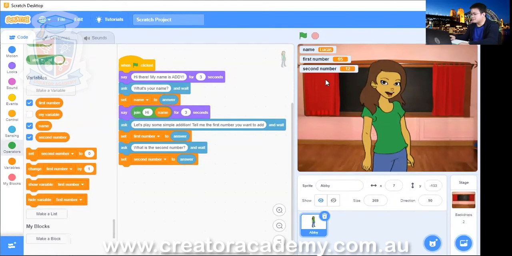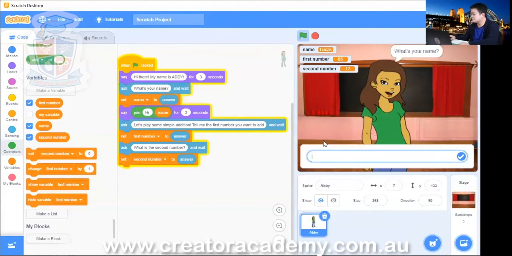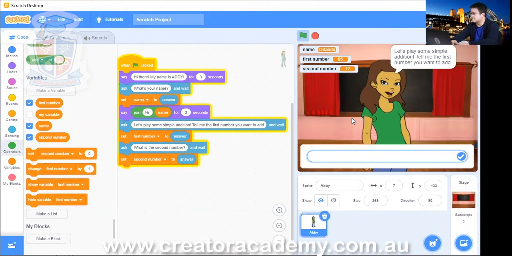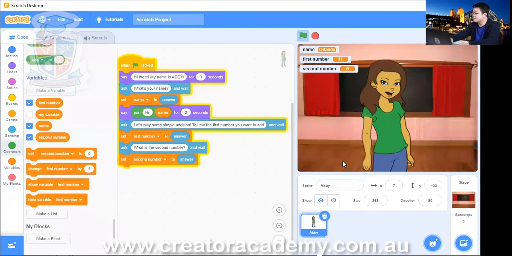So make sure, triple check that this is working. All three things are populating. So let's do it one more time. Name. I'm going to go Orlando. Hi, Orlando. Let's play some simple addition. Tell me the first number you want to add. 11. And then see, first number has turned into 11. And what's the second number? 6. And it's added all our numbers together correctly.